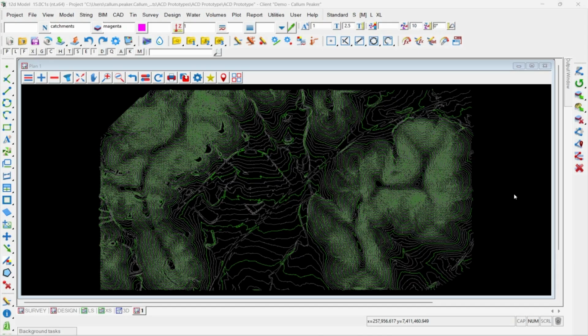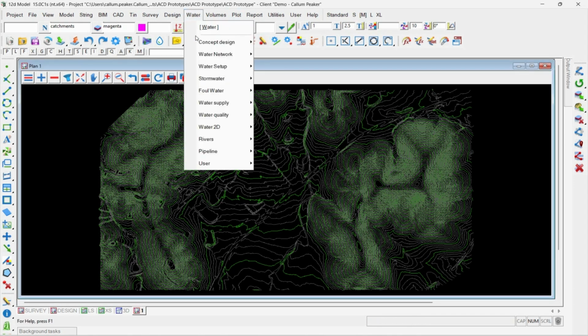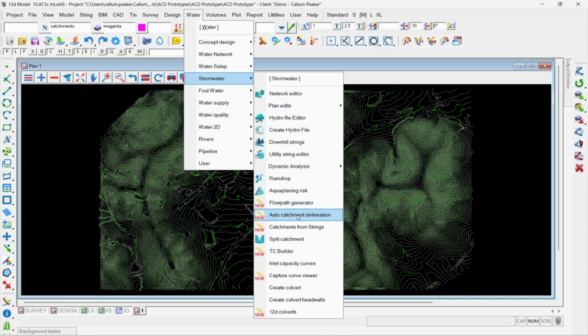Okay, so what we're looking at right now is the training dataset. The first thing I want to do is open auto-catchment delineation. So for those of you at home, that's found under Water, Stormwater, and Auto-Catchment Delineation. Notice this flow path generator. We'll be taking a look at that later on. It acts as a sister tool to catchments.